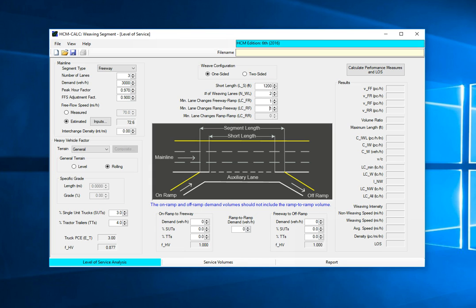The input fields in the lower part of the screen here relate to the on-ramp and off-ramp. We can specify our on-ramp demand in percentage of trucks. We can specify the traffic demand that travels directly from the on-ramp to the off-ramp in this input field here. And then specify our off-ramp characteristics.